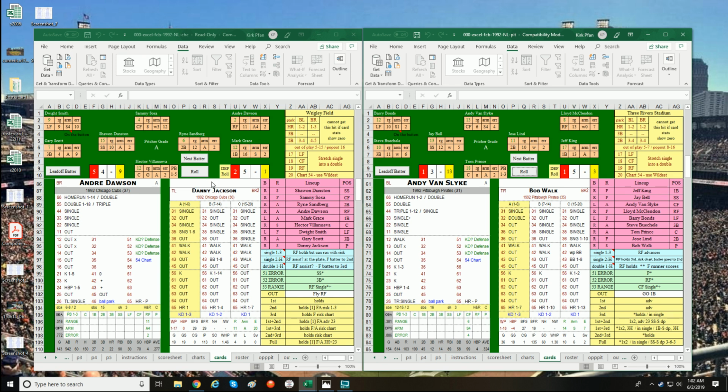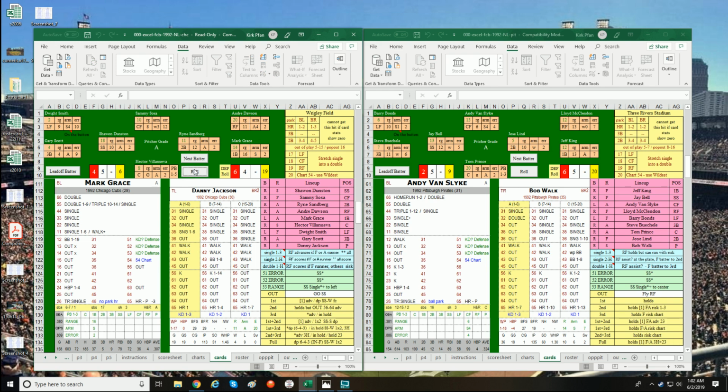And due up is Mark Grace. Mark Grace, he's 0 for 2. 4-5 is a blank off of walk. It is an out, so it's a ground out to short, to first. Next batter, Villanueva. 1 for 2 with the home run. 4-2 blank. 4-2 is out. It's a pop-up to the catcher. Popped him up.